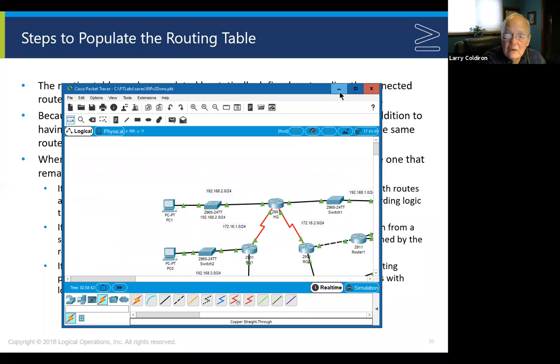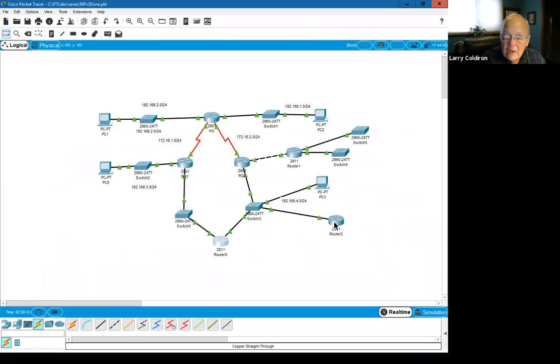If we're the end router, and let's say one of these is the ISP, we only have to have one route out, a default route. And as long as we have our network set up properly, they only have to have one route in, a summary route.